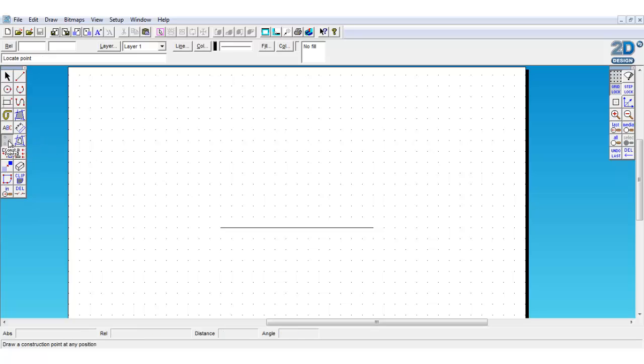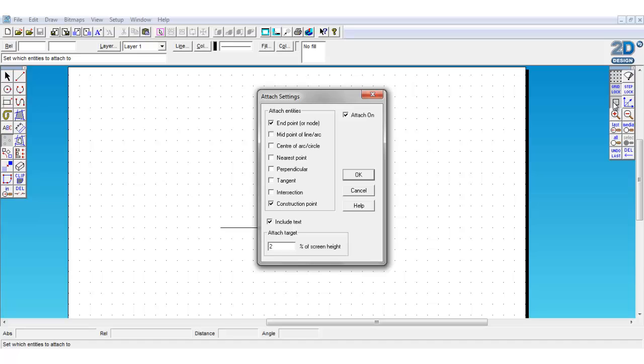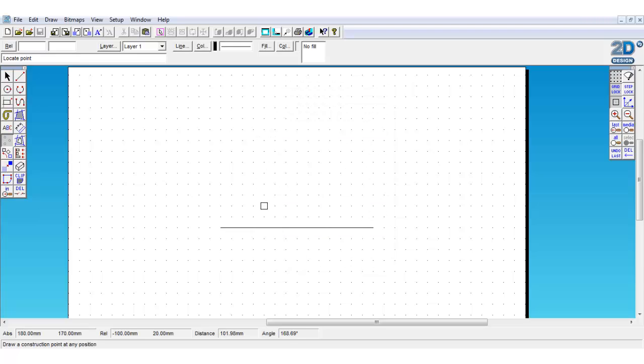If you select the construction point, and right click on this attachment one setting and select the midpoint of line and unselect this one here, if you select anywhere on this line, it should snap to the centre there, as you can see. Okay, now that one's done. So from there I'll get the line tool again, and I'm just going to draw a straight line all the way up to the top.